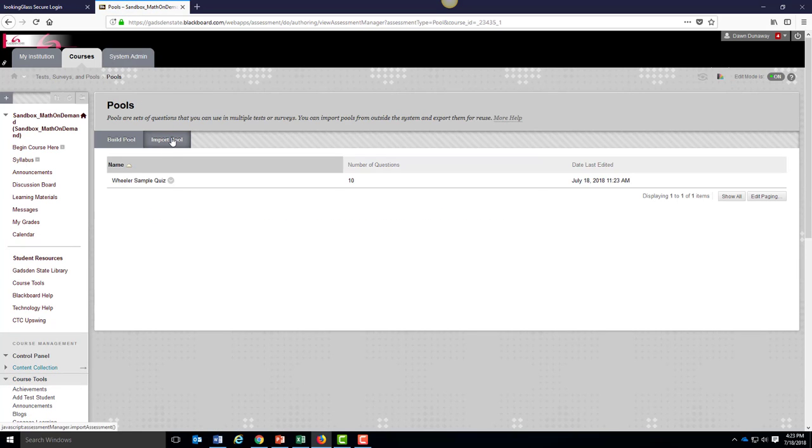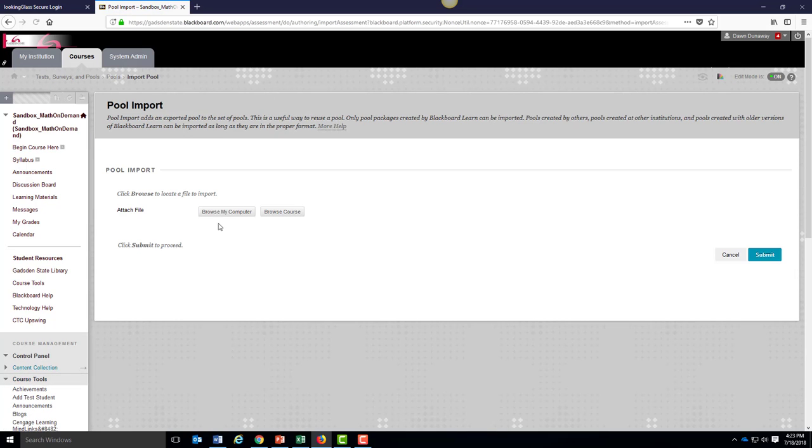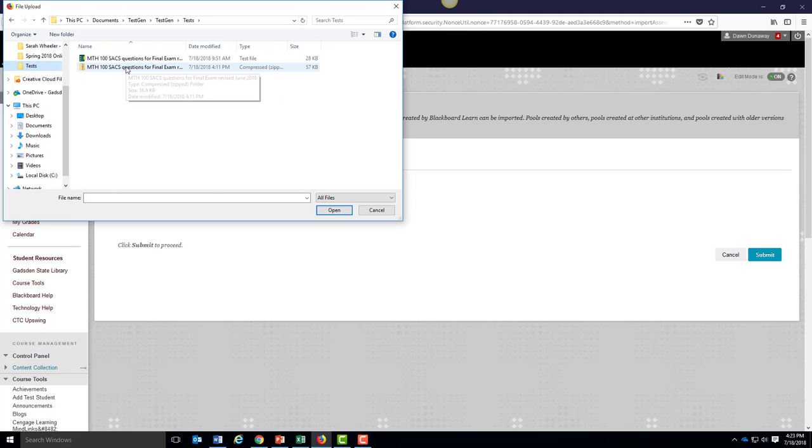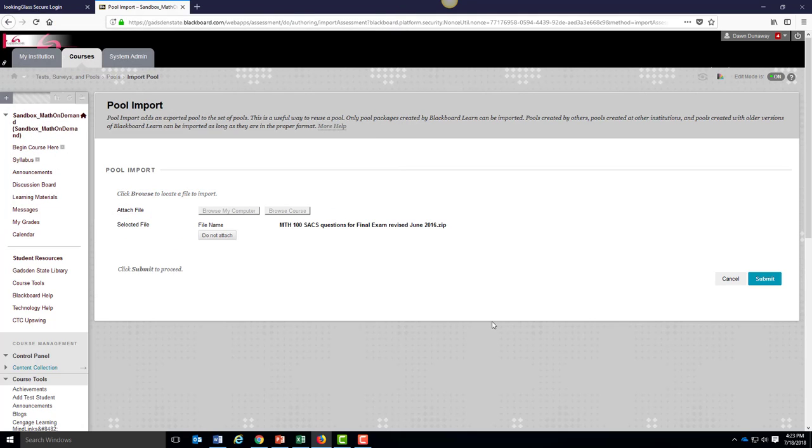And we're going to import this pool. So we're going to browse the computer and we're going to go to our test file or wherever you saved yours and click on the zip file that we just created and open it. Then click Submit. And there it is.